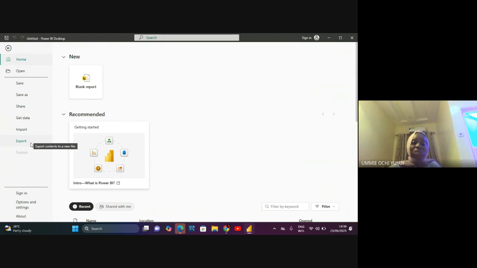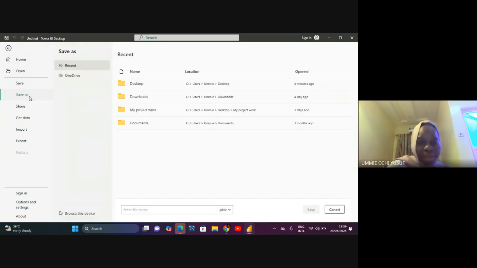If I want to save this very document, for example, the first thing I would want to do is to hit on my save as. Now, when I hit on my save as, it's telling me that it's on recent, or maybe you want it in OneDrive.